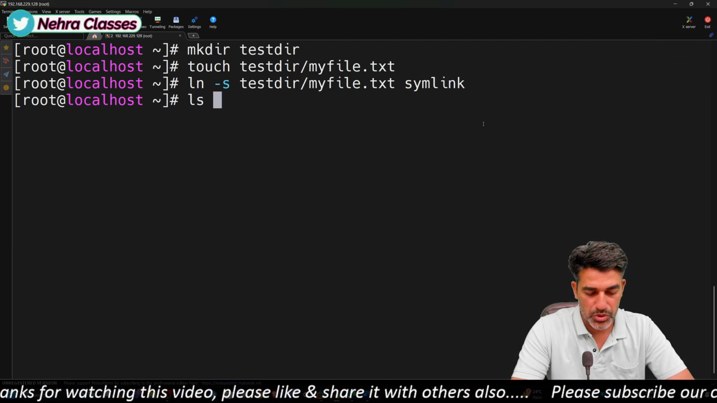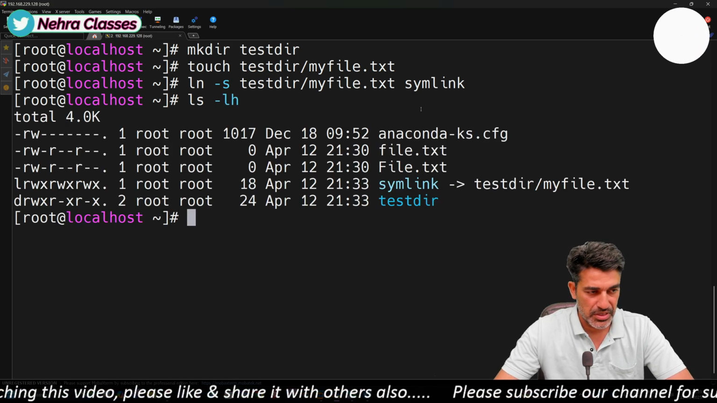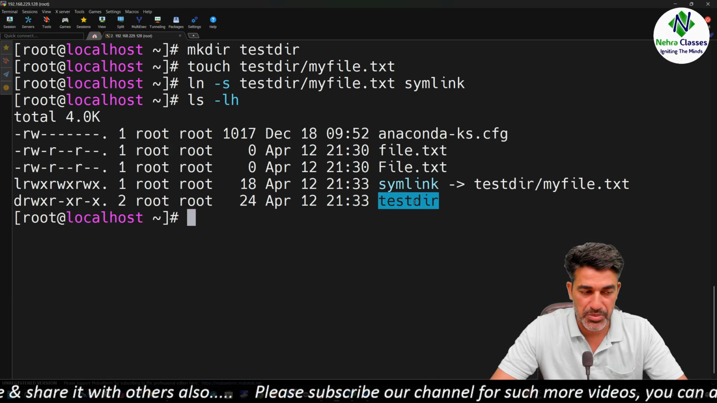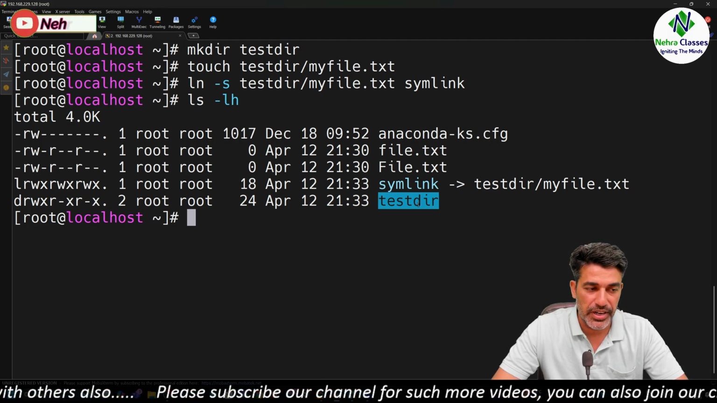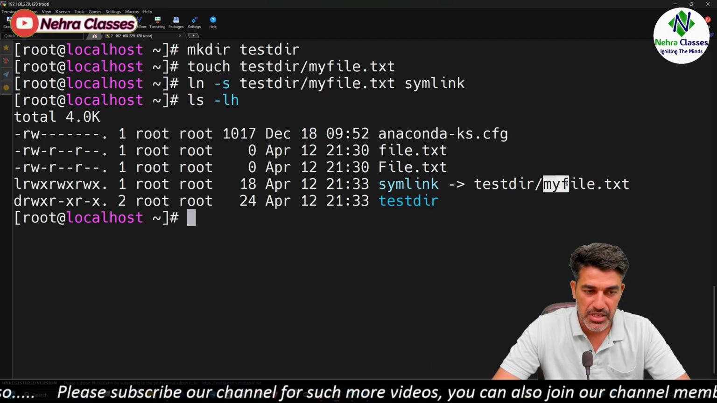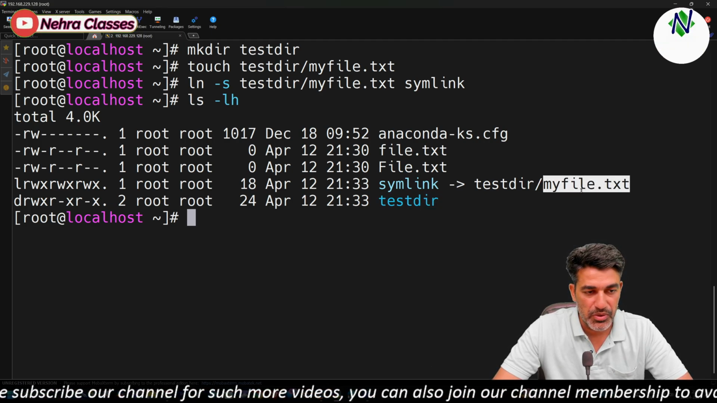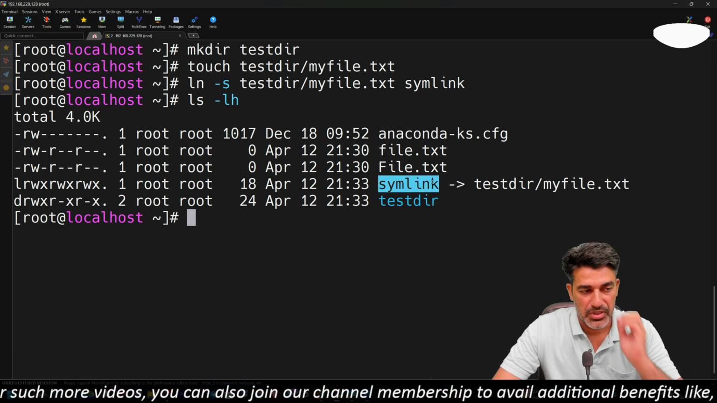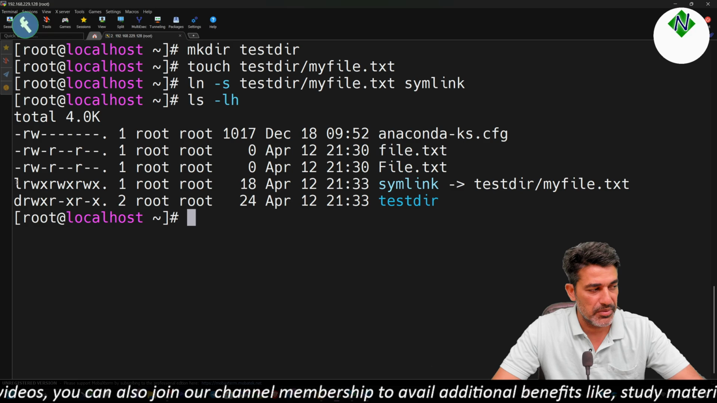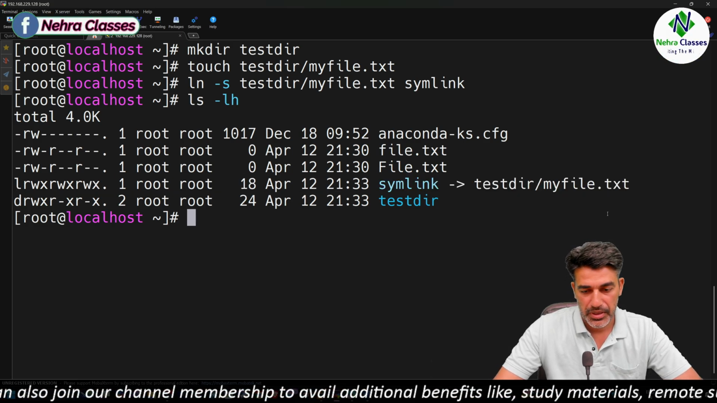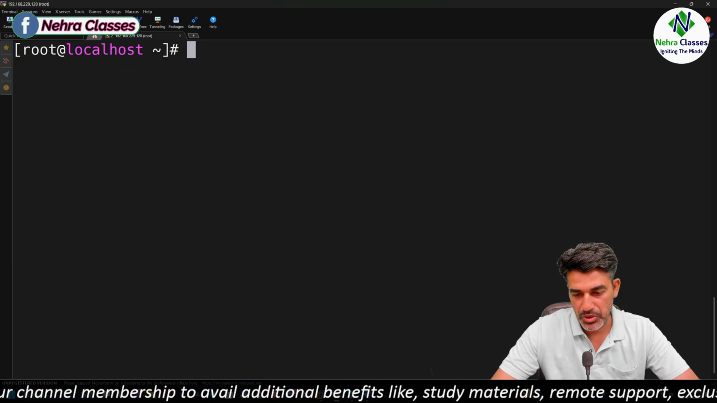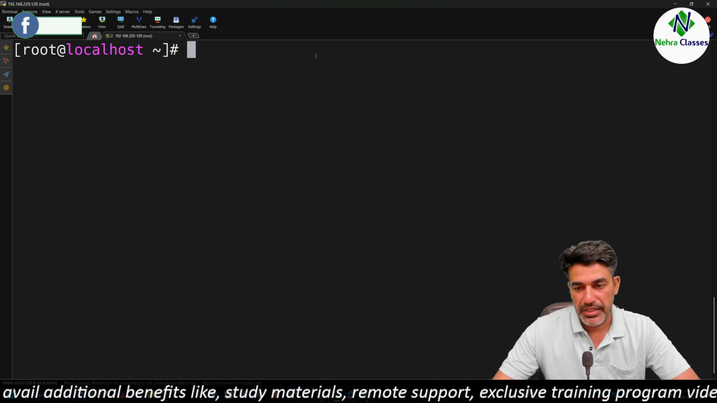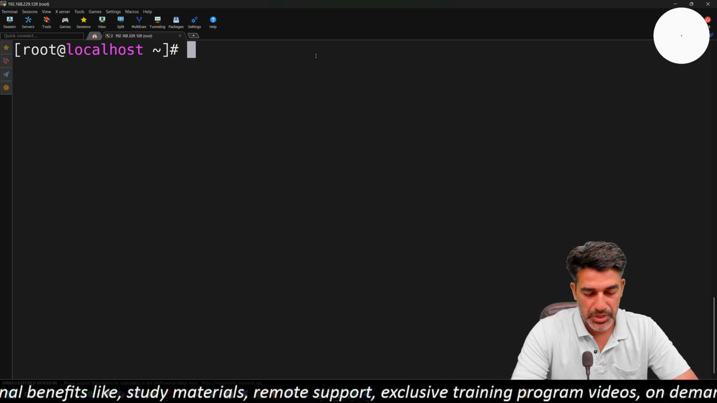Now let me show you these files and directories. So there is a directory named as testdir which we created in the previous step, and there is a file under this directory with the name as myfile.txt, and we have already created a link, soft link for this file. This is the soft link of this file. Okay. Now let me show you how can we find the file by using its soft link.